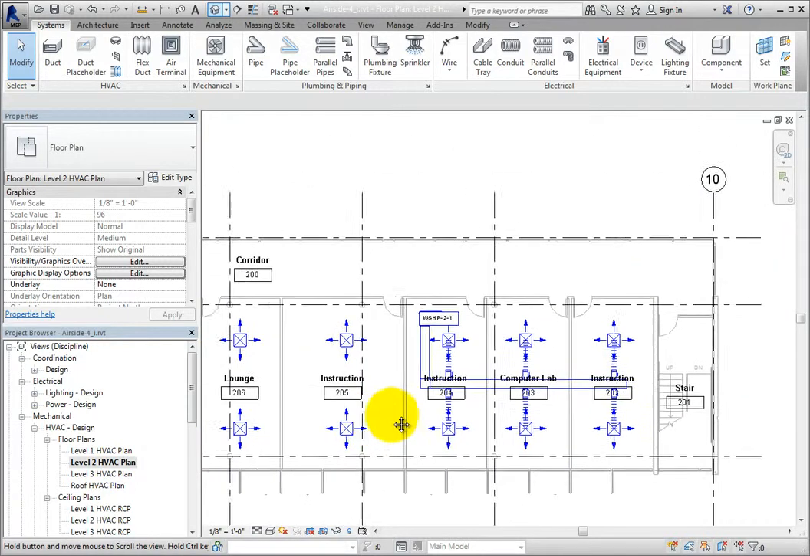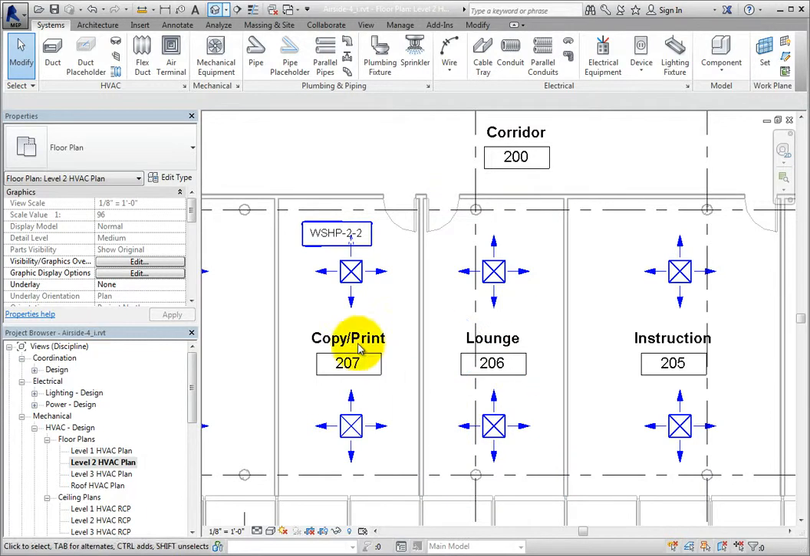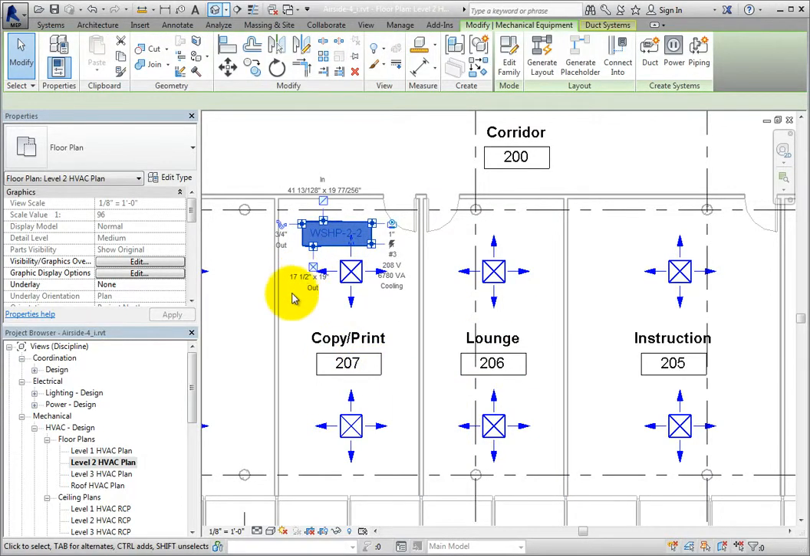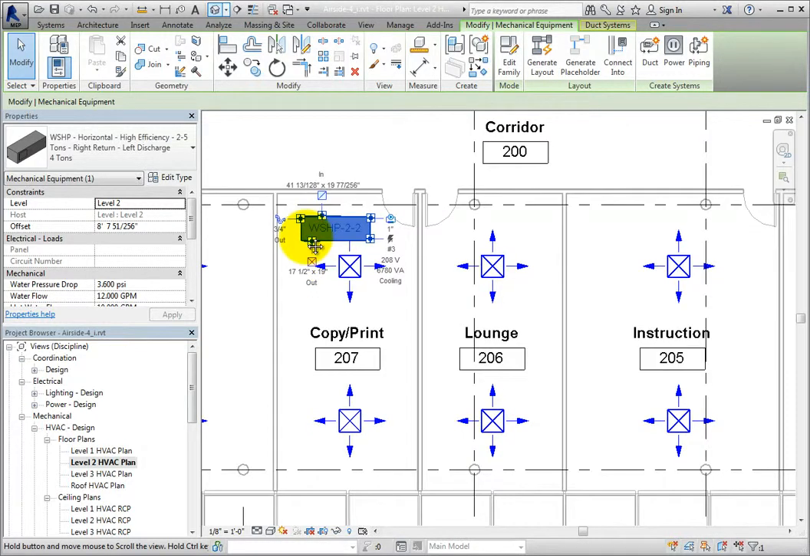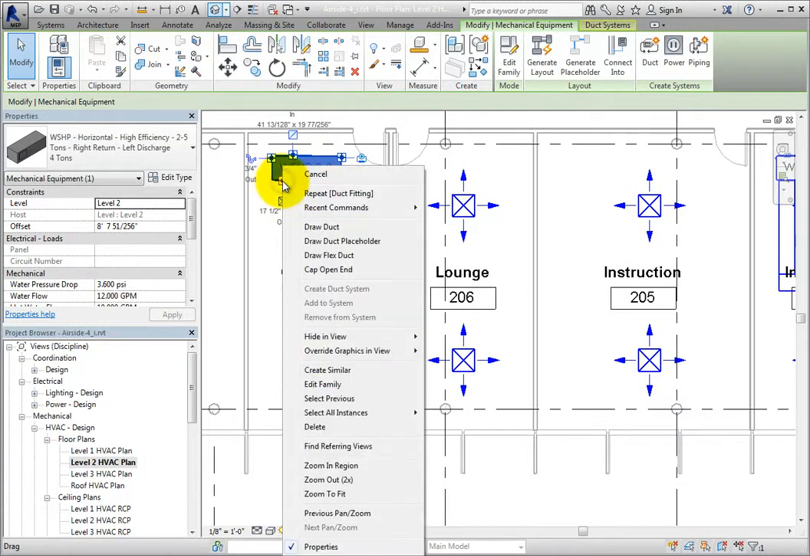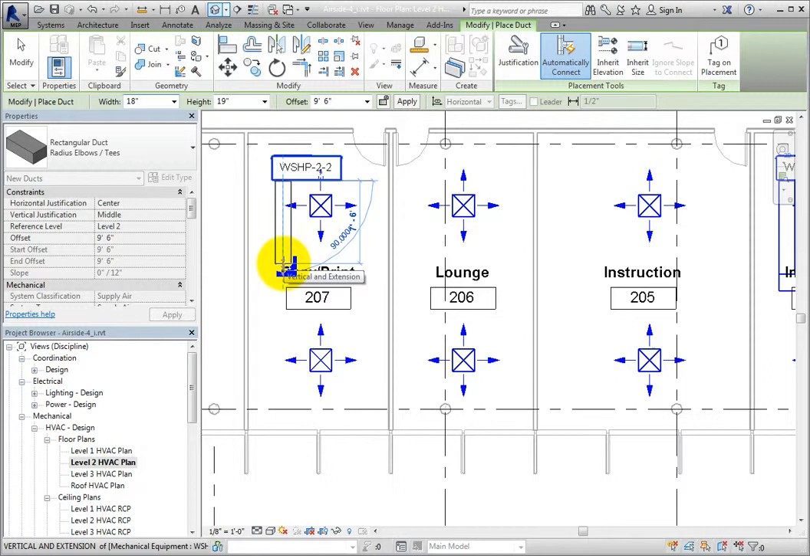I'll pan over to the middle system. Realize that when I select Water Source Heat Pump 2-2, several connectors appear. I can see the supply air connection indicated by the box with an X in the center. When I right-click on this connector, I can choose Draw Duct from the shortcut menu. When I do, the Duct tool becomes active and I can begin creating duct segments.